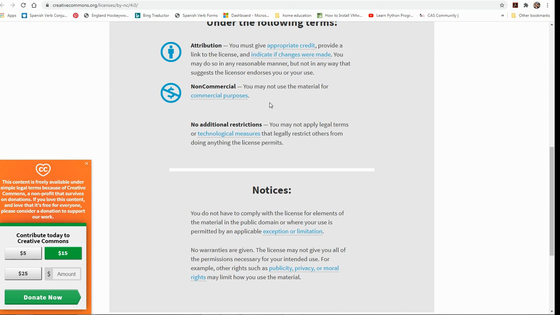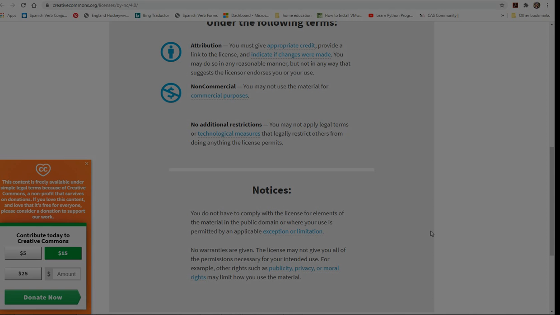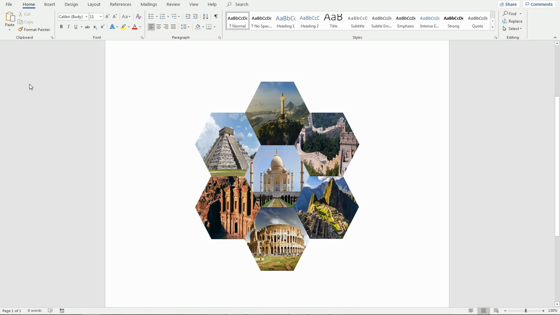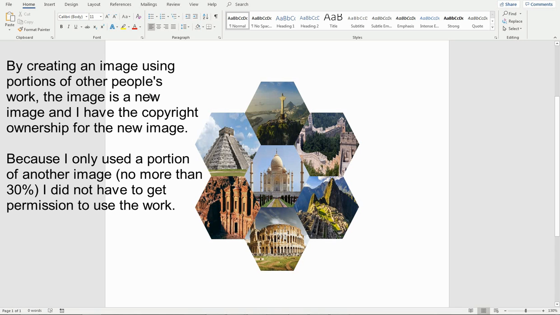Now let's have a look at how the legislation affects something that we have created. We are not supposed to use anybody else's image without their permission. However, there is a small codicil to that particular piece of legislation. If you're using just part of somebody else's work and then you create something which is then your work from that small part, then you become the owner of the copyright.